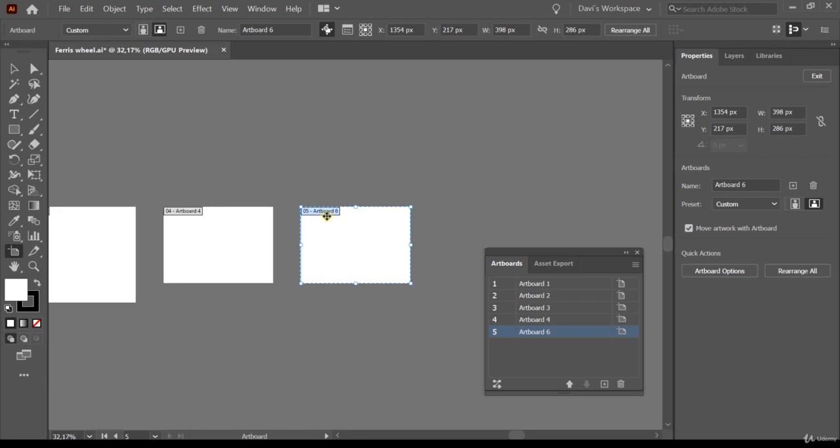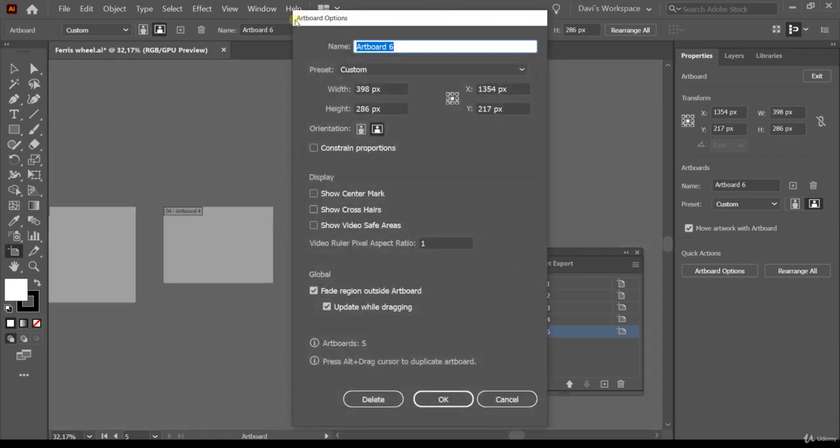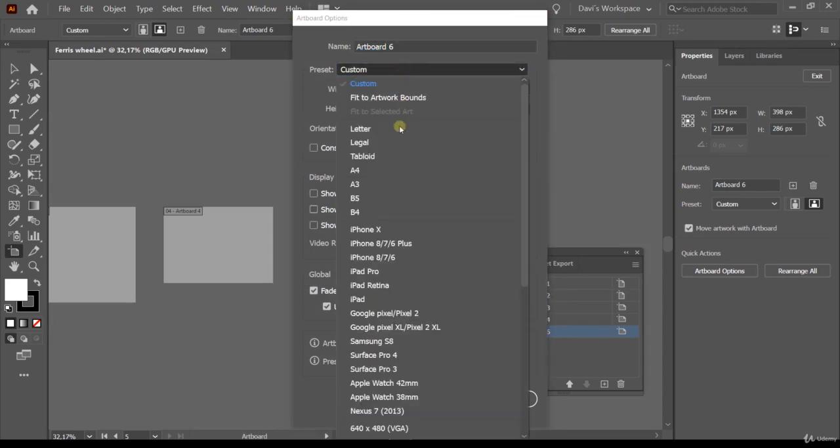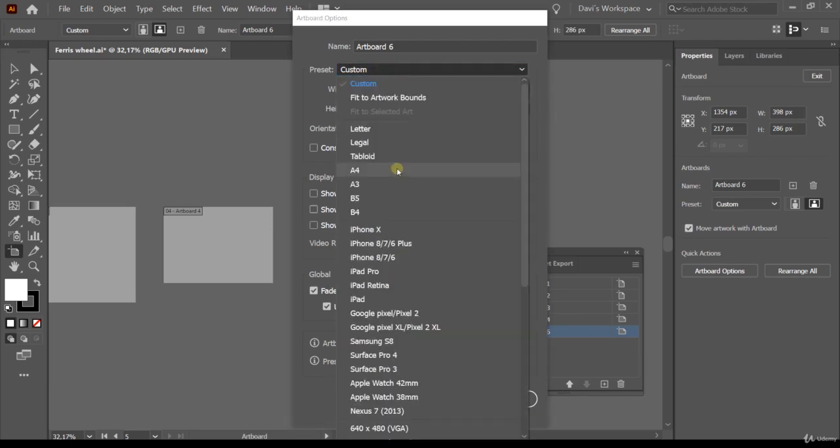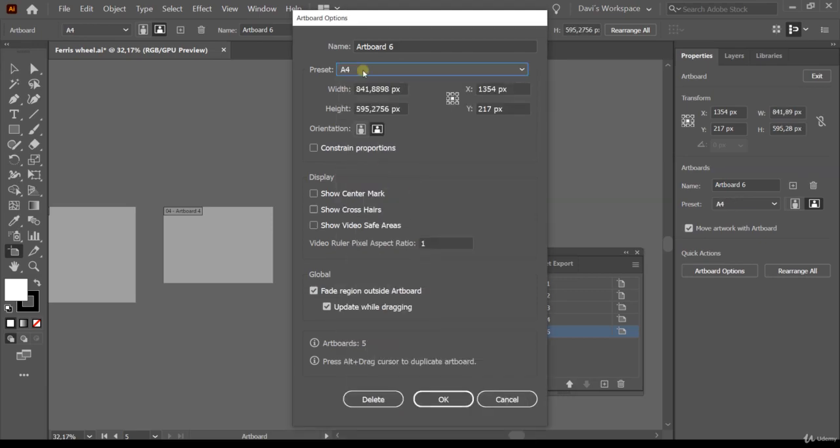If you double click on the name of the artboard, it will show you the artboard options where you can change the name and choose a specific preset. Let's say, for example, you want to change the preset to A4 paper. All you have to do is select the preset and it's there. The sizes were established.